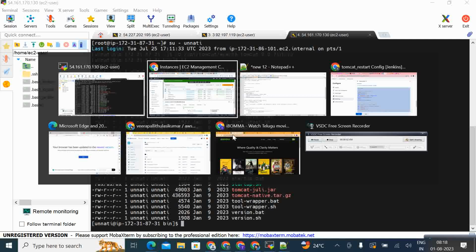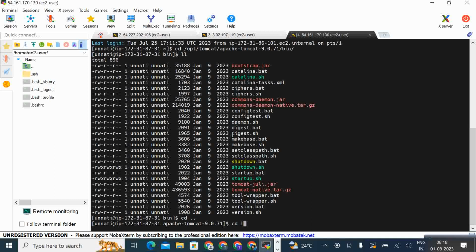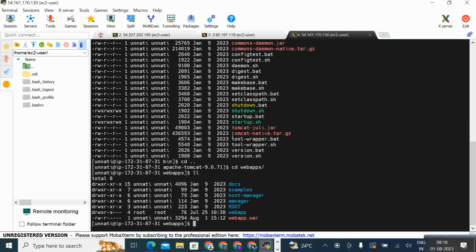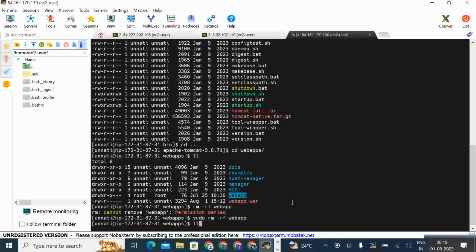Okay, fine. Is it started or not? How can I define why it is failing? I will show you. Under the webapps, I haven't deployed anything. This WAR file has some issue. It is running as root, so this WAR file has some issue. That's why. Let me remove this. Permission issue. I need to go root. Let me use sudo. Okay, done.